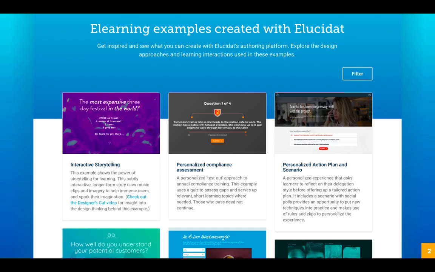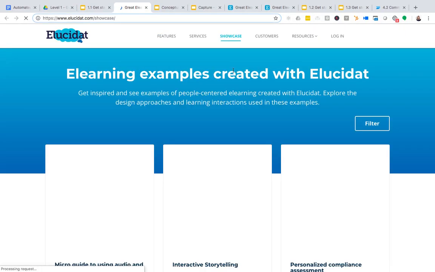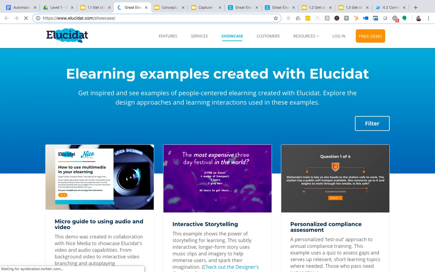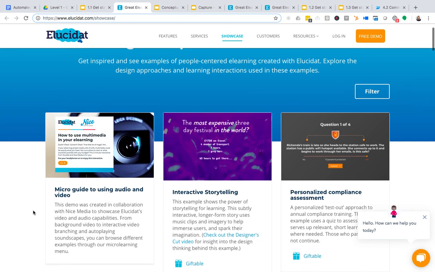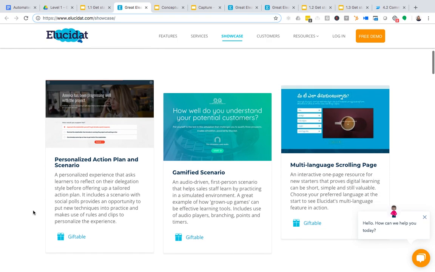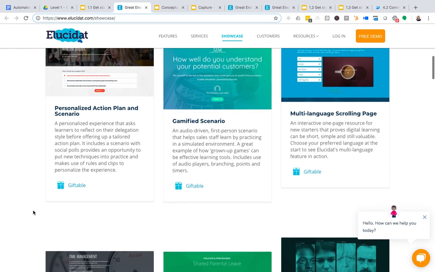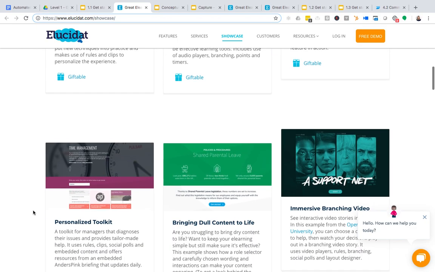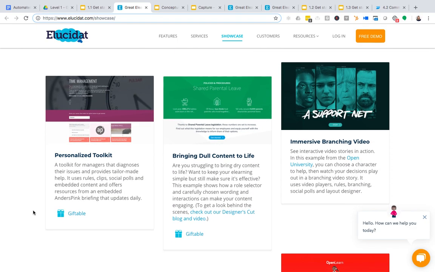So to help you with that, we're first going to look at the showcase page on our website, which should give you some inspiration for the types of projects that you can create in Elucidat. So as you can see here, if I just quickly scroll down the page, this is full of lots of different examples of short e-learning projects, all of which have been created in Elucidat, either by our team internally to give you inspiration, or by our clients who have given us permission to share them.